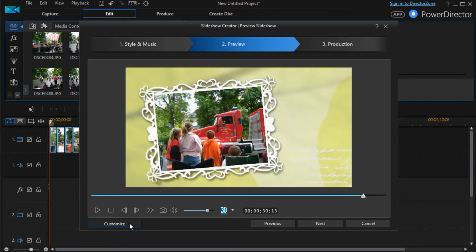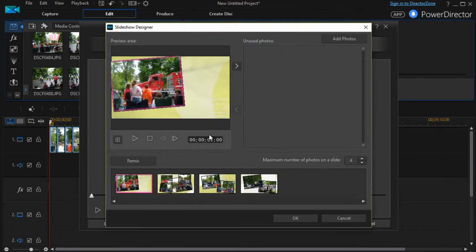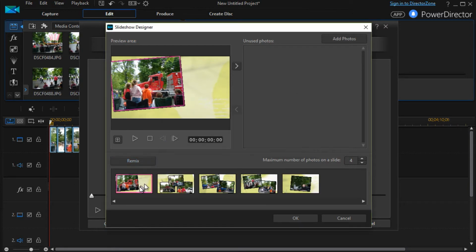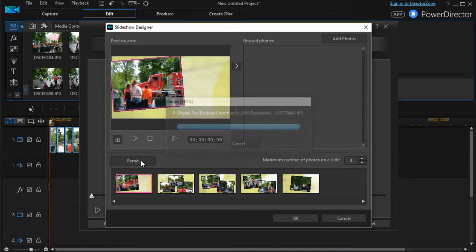When I click on that button, I discover there are a few things that I have the ability to change. One is I can remix the slides. I have 1 and then 4 and 2 and 2. When I click Remix, let's see what happens. Now I have 1 and 3 and 2 and 2 and 1. I also can control the maximum number of photos on a slide, in this case up to 4. If I say up to 3, I can remix it again and see what happens.